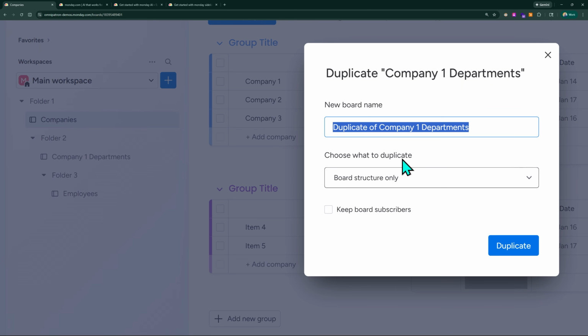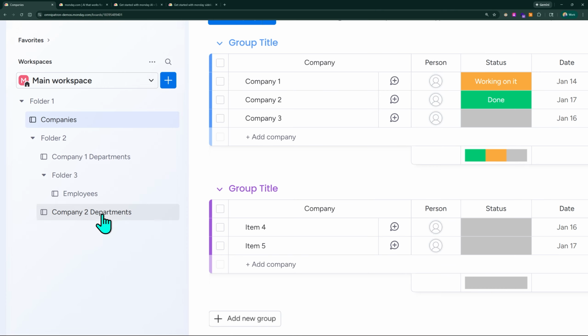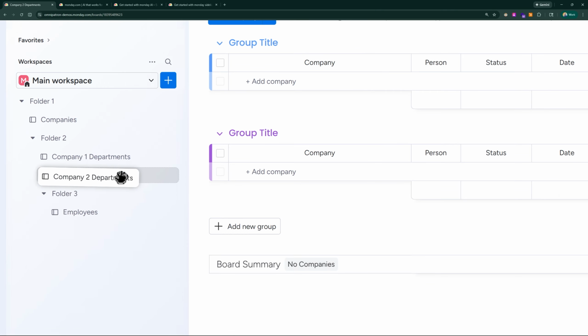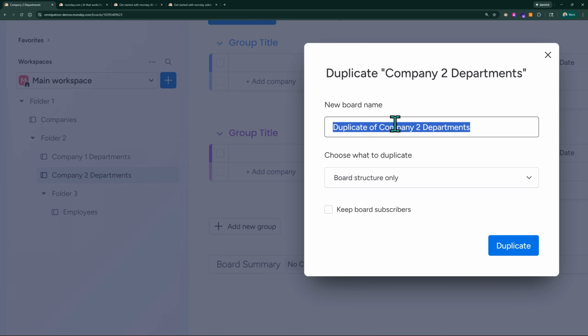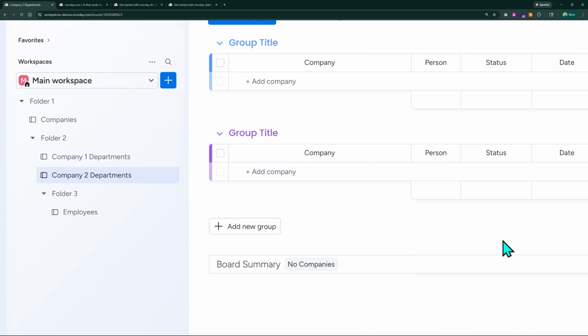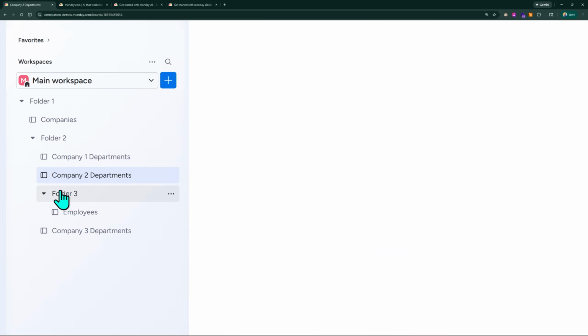And we would duplicate this. We would call these company 2 departments and bring that board up here and duplicate company 2 departments into company 3 departments. Now, we are starting to see a relationship form.